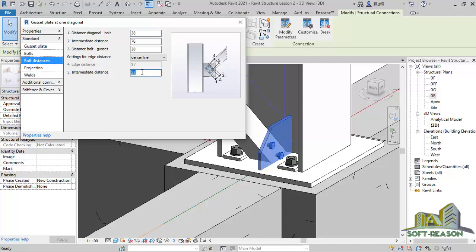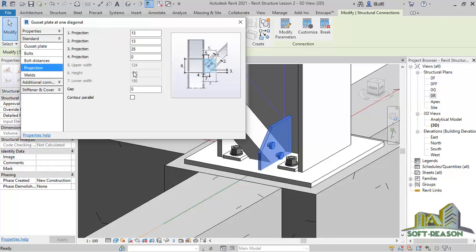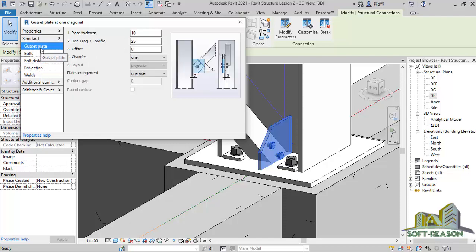You can also increase this intermediate distance and make it 50. Alright, the settings for edge distance, you can see it here. Center line. So it is best to use center line. You go to projection. In the projections, you can check this contour parallel, to have a parallel contour line between the angles, and also these projections. You can make an adjustment in those places depending on what you want to do.